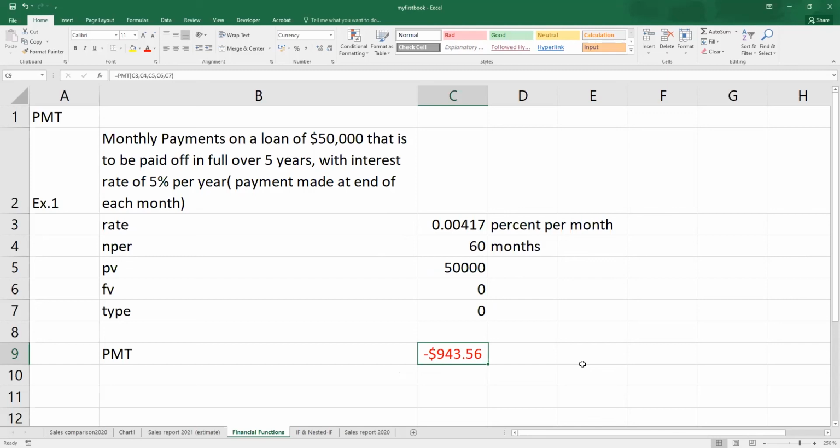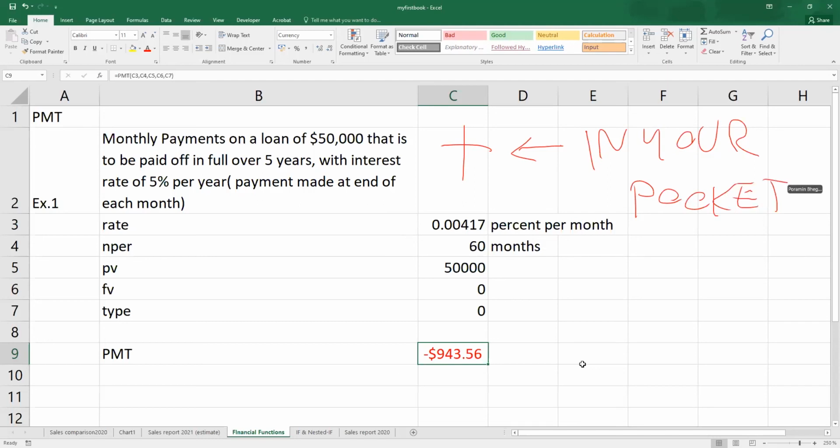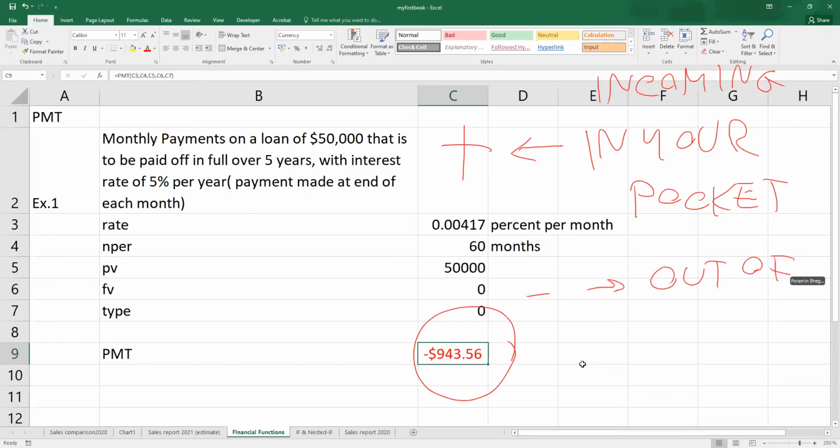I just told you that we talk about positivity and negativity of the values. When it is positive, it means that the money is in your pocket. It's incoming money. But a negative amount means that money goes out of your pocket. It is the opposite way around.